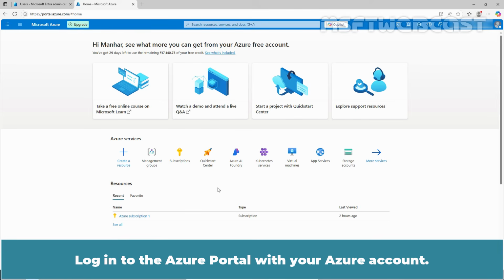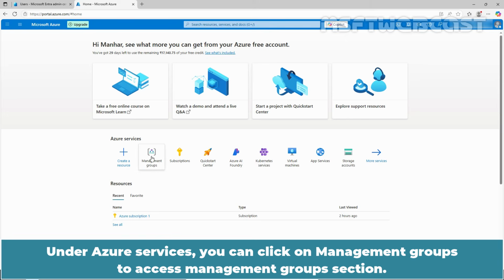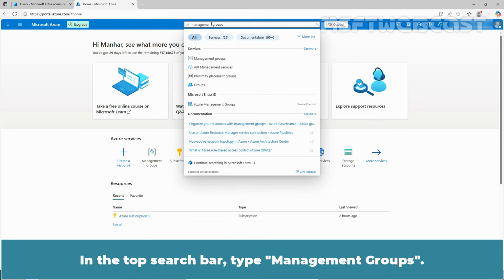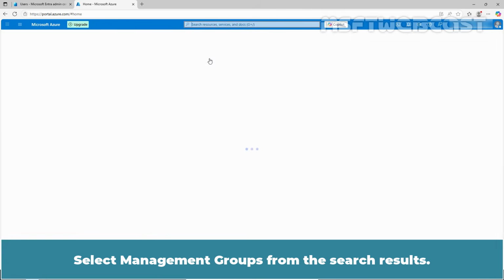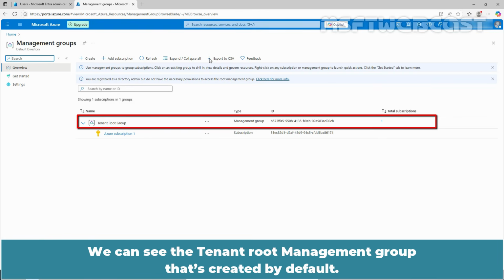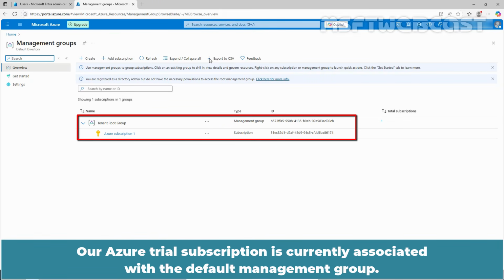Log into the Azure portal with your Azure account. Under Azure Services, you can click on Management Groups to access the Management Groups section. Or in the top search bar, type Management Groups and select Management Groups from the search results. If you haven't used management groups before, Azure will ask to initiate the root management group. We can see the tenant root management group that's created by default. Our Azure trial subscription is currently associated with the default management group.